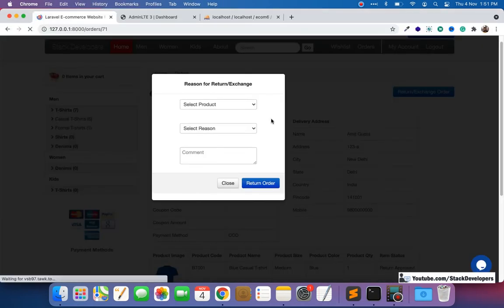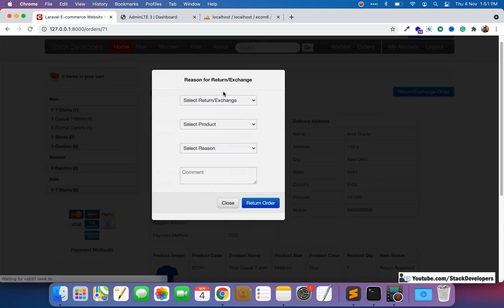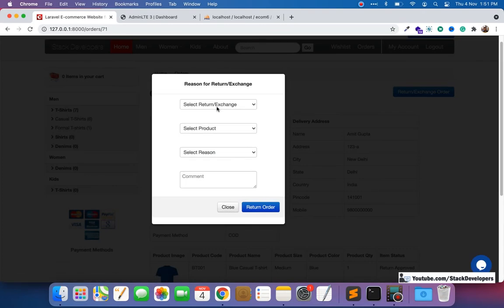Let's check once. See, reason for return exchange, select return exchange. The user can select either return or exchange. If the user selects return, then there is no change in the form. This one we have already done. The user will select the product and the reason for the return, and place the return order request. And in case of exchange, this form will remain the same, showing which product he wants to exchange.